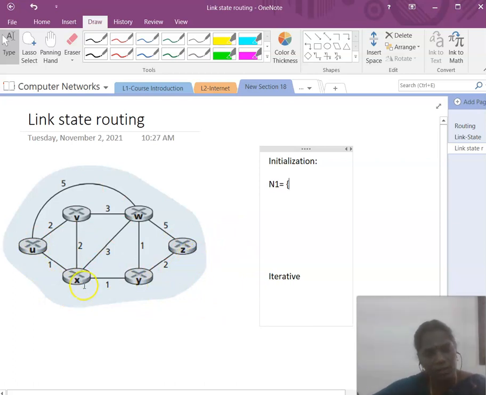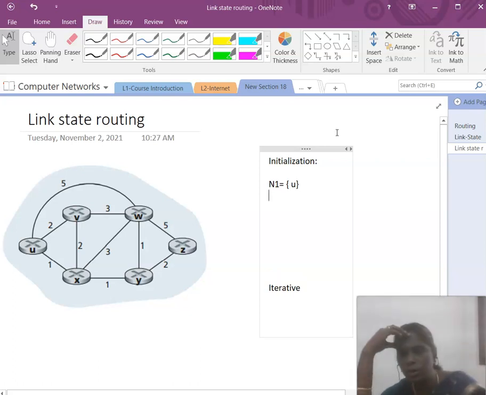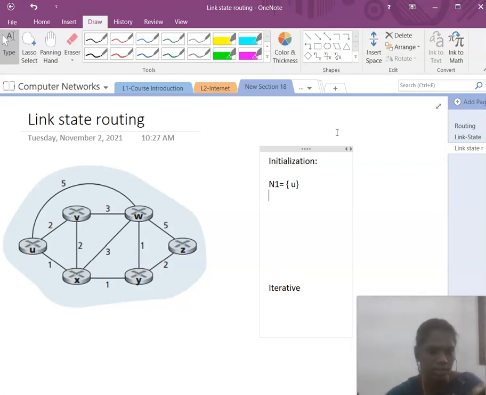We are going to construct a forwarding table. The forwarding table should have an entry for every other router: the least cost route to reach V, to reach X, to reach Y, and to reach Z. It should find the least cost route to every other router, because ultimately we need to construct the forwarding table. This is not for one transmission, but for the entire set of transmissions. In the set of nodes, initially only one node is available, that is the source node, U.